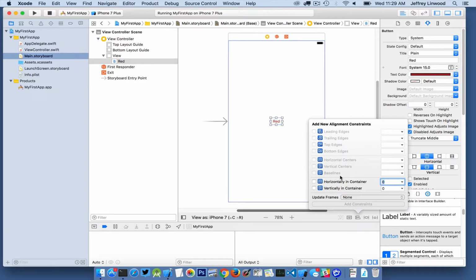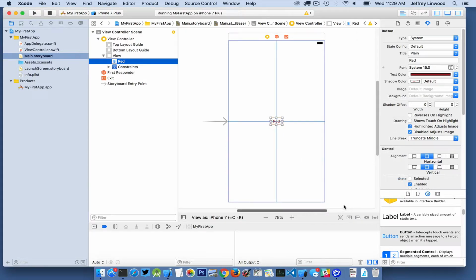And what do I mean by constraints? Well, the way you can think about it is that you can give the iPhone app instructions as to where to put this button on the screen. For instance, we can choose to horizontally center it in its container by checking this box. And then we can also choose to vertically center it by checking this box. Now we'll have the option of adding two constraints. Click that button, and you'll see that two lines will show up representing the constraints.